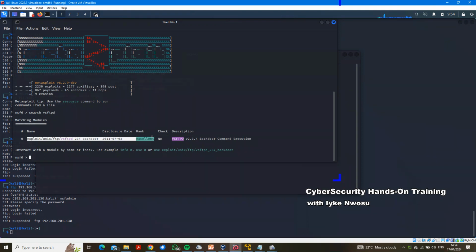And the rank of this exploit, it says it's excellent. So that means it will always work. No, it always ranks. Some it will rank as excellent, some it will rank as normal, some it will rank as poor, depending. So if you look at this now, it is under exploit, unix FTP. See what they call it? The backdoor. This is the backdoor exploit. So it's the exploit we are going to use to do what we want to do now.